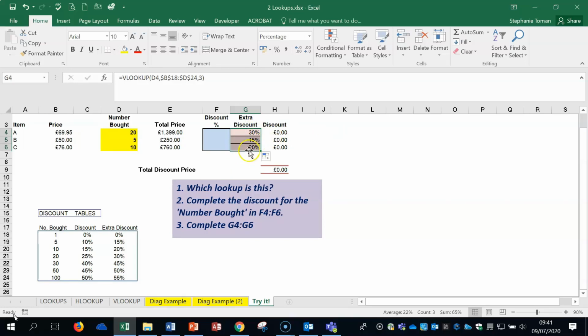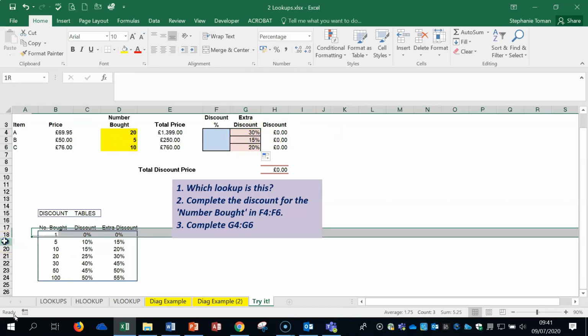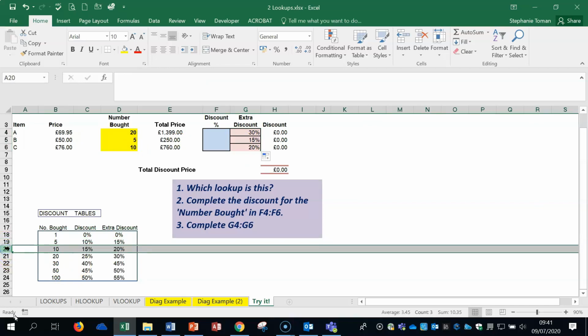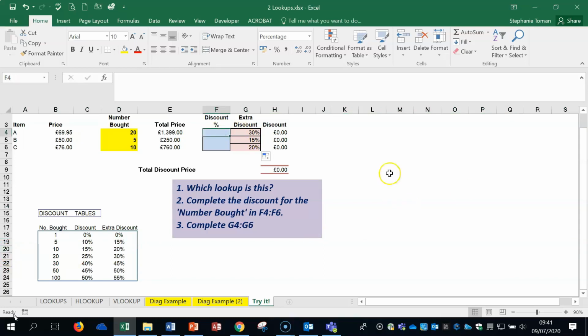And I can check. So if I bought 5, yes, that's correct. If I bought 10, yes, that's correct. So you have a go at that one in the way that we did before.